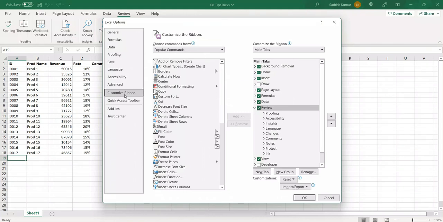Now let me select this review tab. Under the review tab, there are various groups already available: proofing, accessibility, insights. Now I'm going to add a new group. There is a button available here called new group. Let me click on this new group. A new group is added at the last.